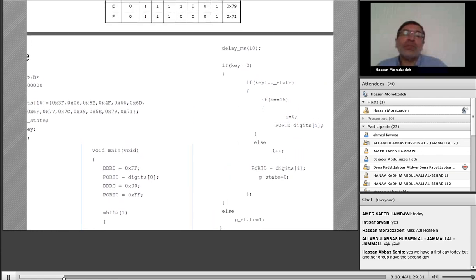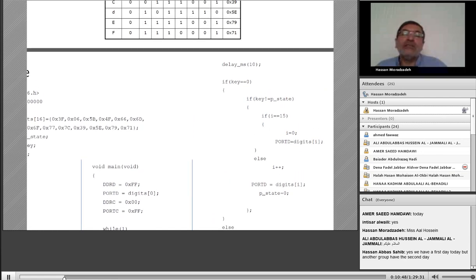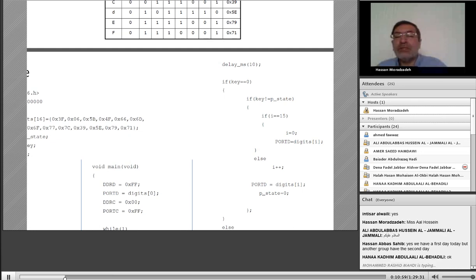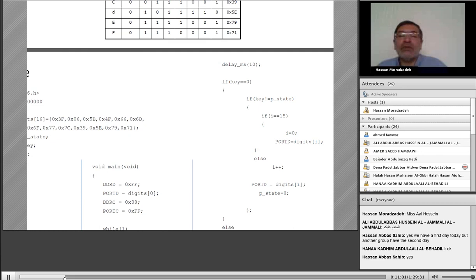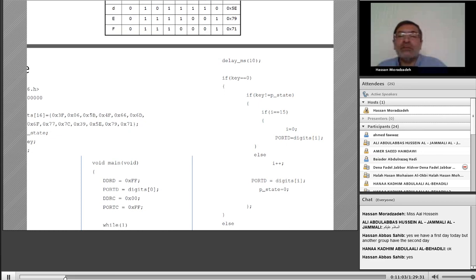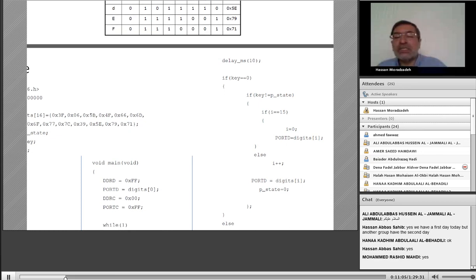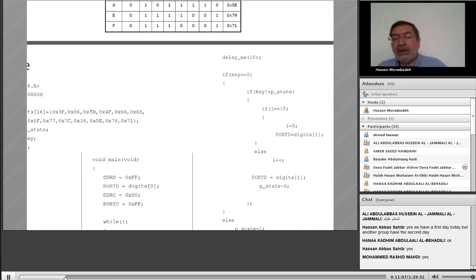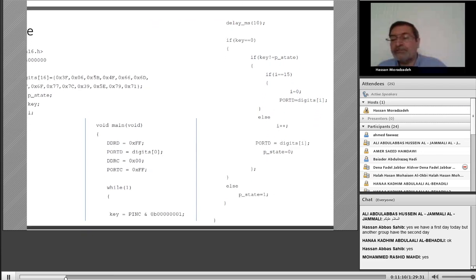Go to the code. We said this code is event driven. For example, here we get the key and mask the LSB pin, to decide over it. Key means pin C, port C dot 0. Okay, after this instruction.